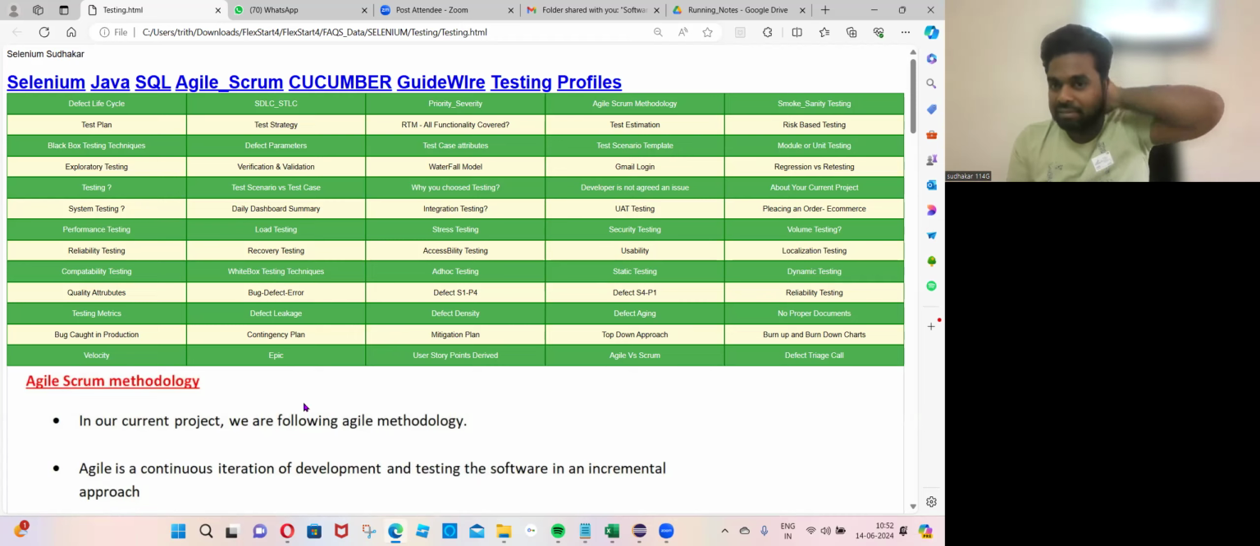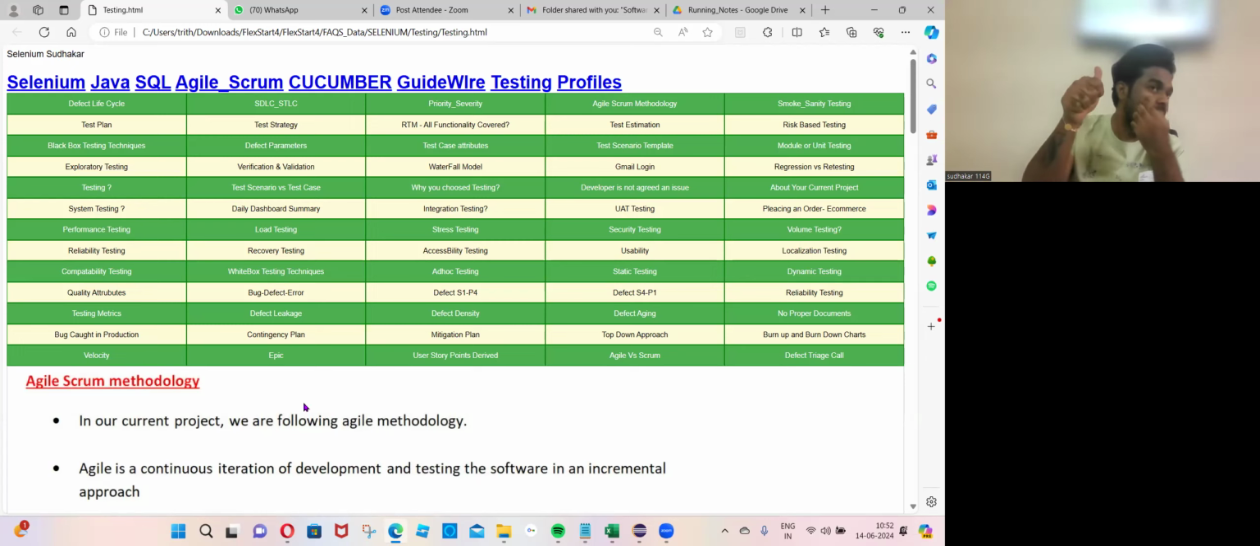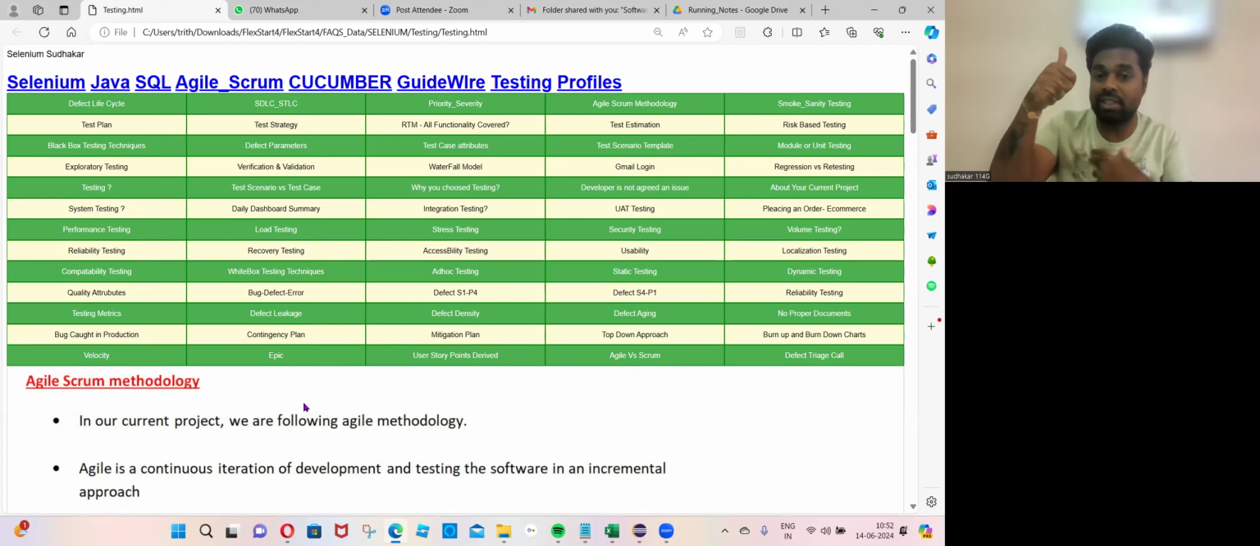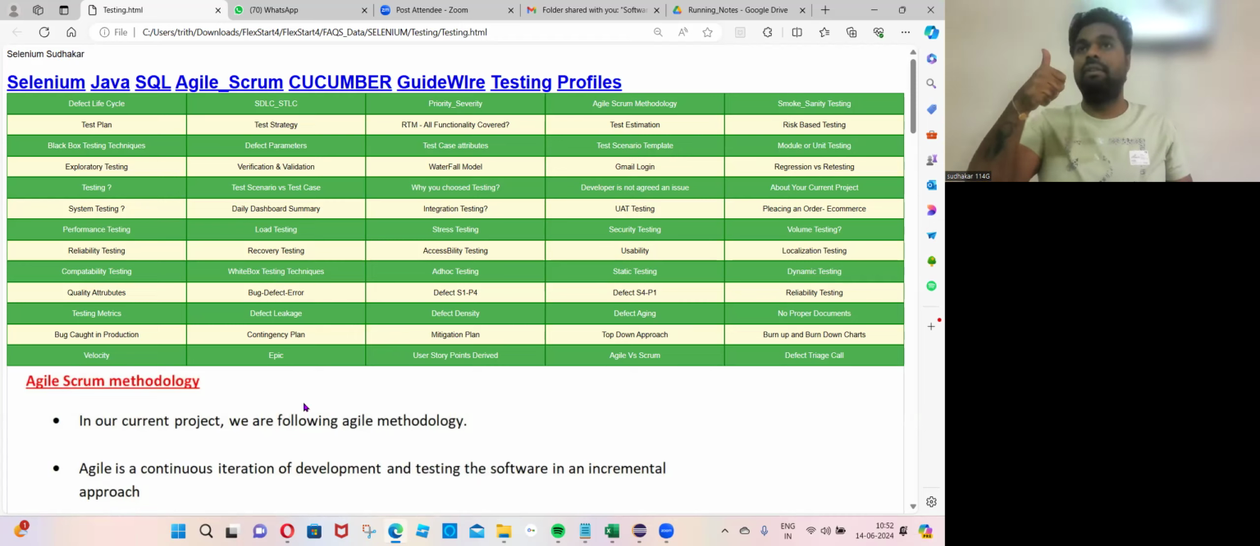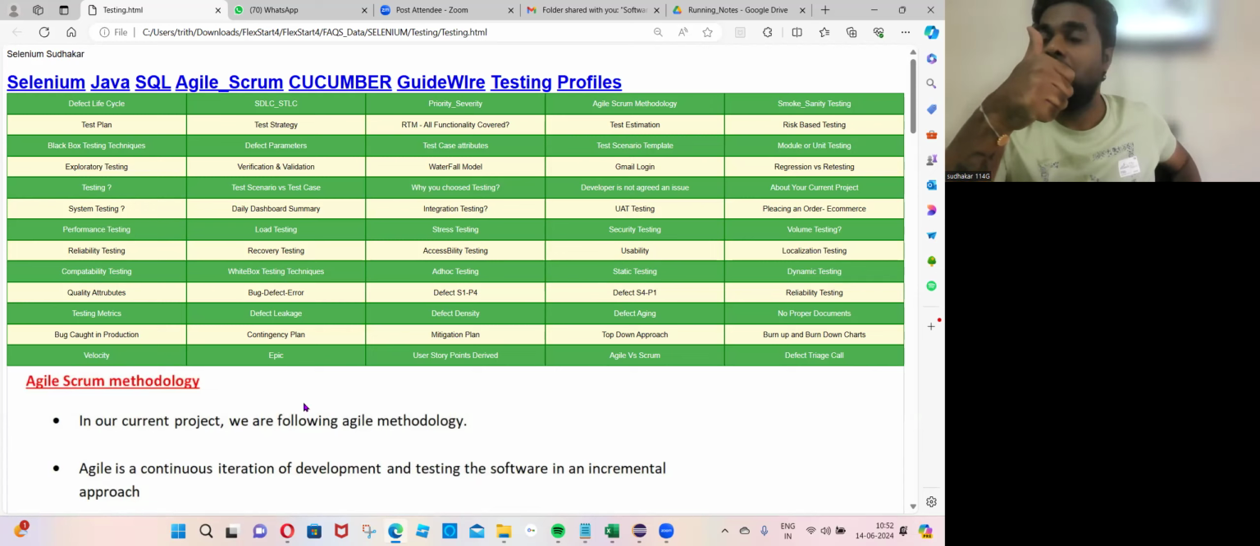Defect life cycle. What are the statuses? First status. When we identify the defect, what is the first status? Initially the defect status is new. Assigned a new bug. So the issue will be assigned to the developer, then the defect status will be assigned or open. After that, if the defect is fixed by the developer, then the status is changed to fixed.